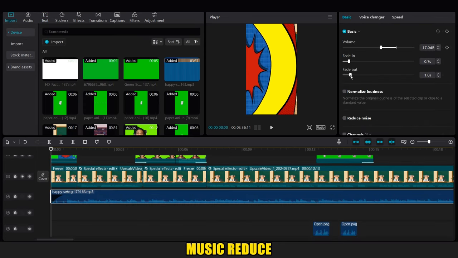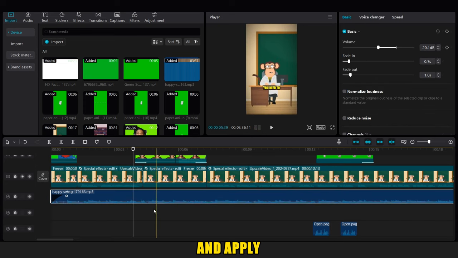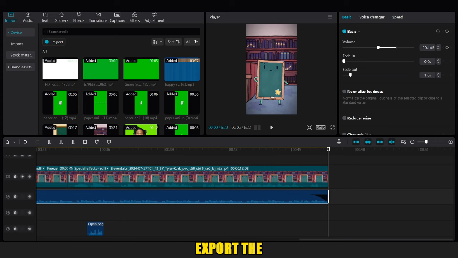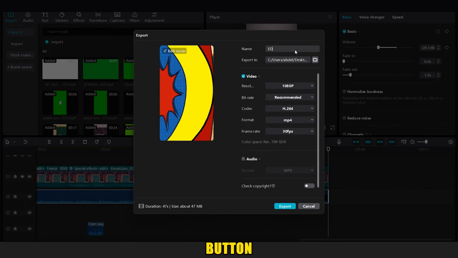Add background music, reduce its volume slightly, and apply fade-in and fade-out effects to the music after cutting it. Finally, export the video by clicking on the Export button, changing the video name, and choosing 60 FPS.